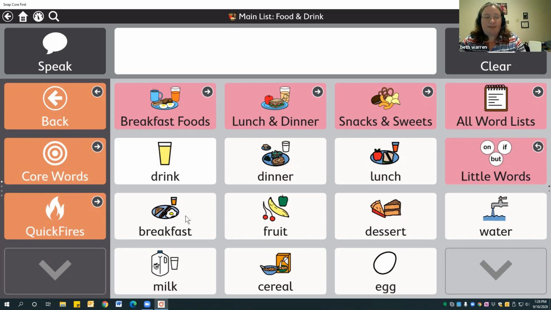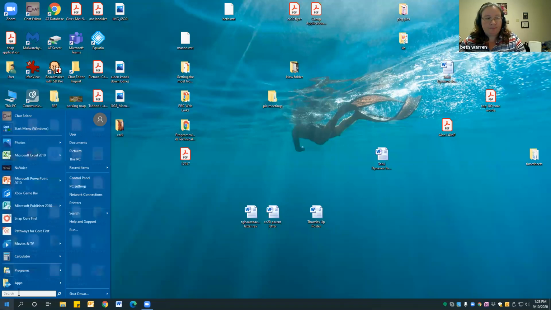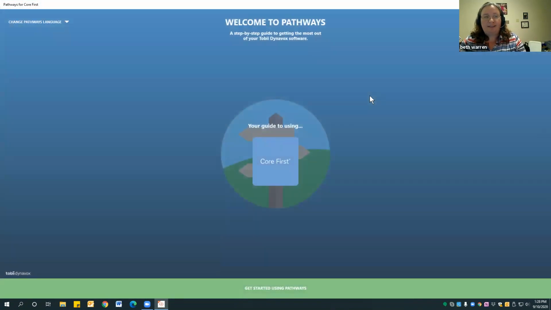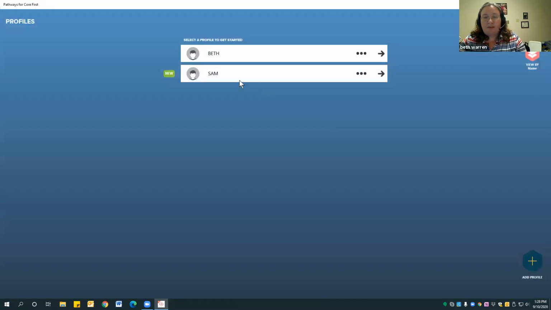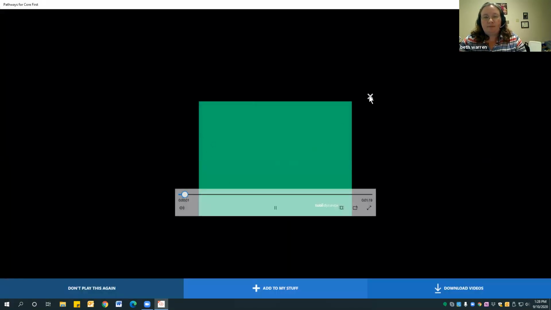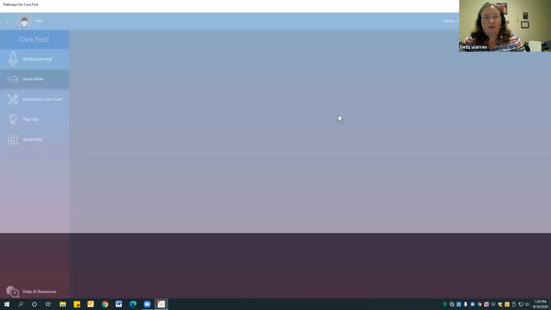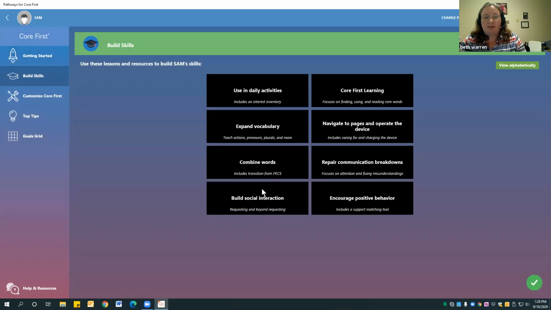But they also have a sister software, which is Pathways to Core First. If you haven't downloaded it, it is a free download. There's no cost, but it allows us to go in and create a user for each student that I'm working with. So I can create many different profiles based on what they're using. I can go in and choose what skills I want to learn and use with them. So they have it broken up into different categories here.